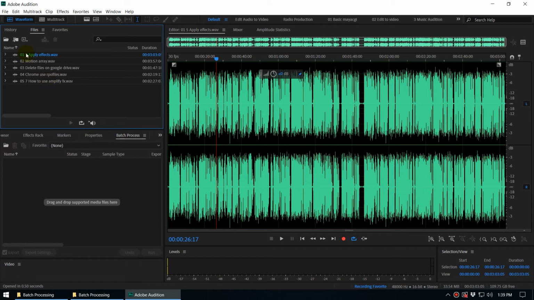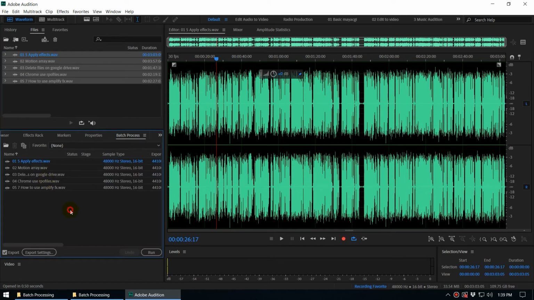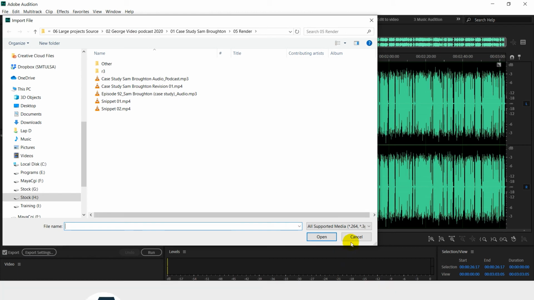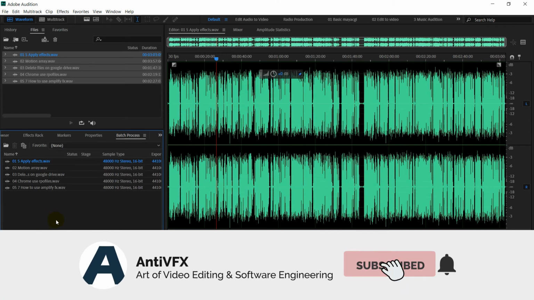So now we are going to batch process these 5 audio files. In order to do that, you have to open this Batch Process window. If you cannot see that, you can go to Window and turn on that window. And now you have to select the audio files you want to process and drag and drop them to the Batch Process window. If you have audio files inside your hard drive, you can use this Add Files button and you can open directly from the hard disk. Now we have added the audio files.